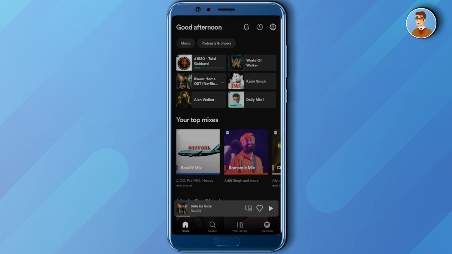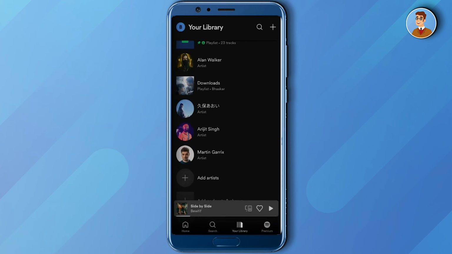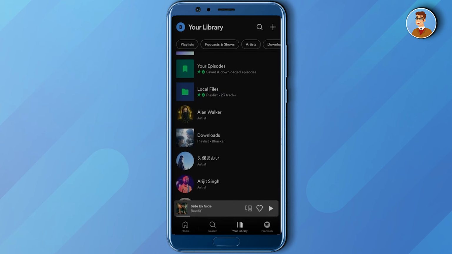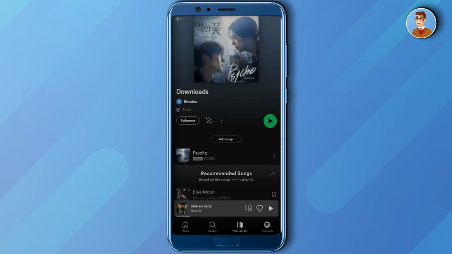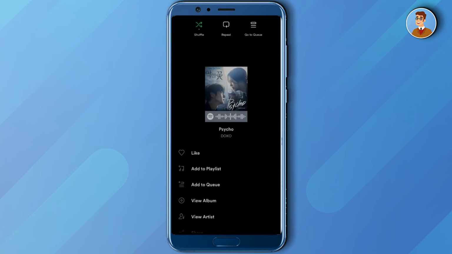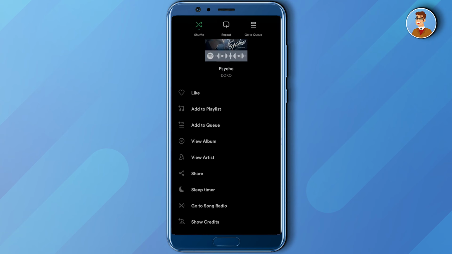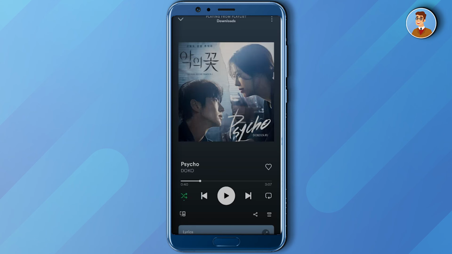Then I will go to library. And now if I open up a playlist that I created, for example the downloads, and if I click on any music, as you can see there is no option for hiding the song because you can only hide songs on the playlists which are created by Spotify itself. Let me show you.